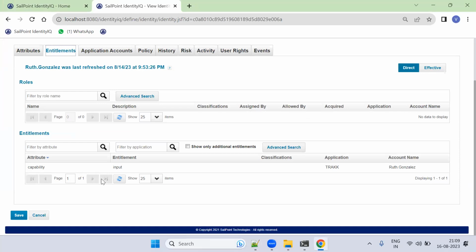Let's say this person, what is the name? Ruth. Okay, this person has capability input on the track system. Let's say this person needs some more access. Let's say the person needs approve access on this track application system. This person needs, let's say, some other entitlement on the LDAP. This person needs other entitlements, other accounts on a different application system. So how can we assign this?